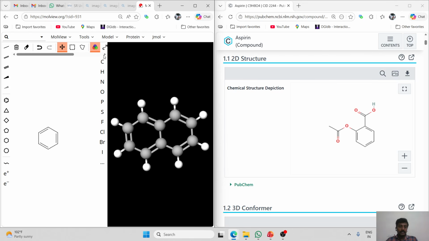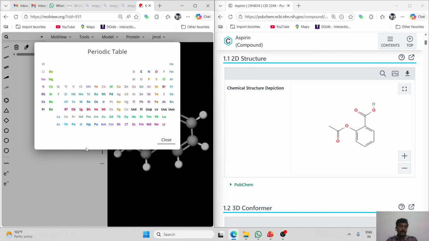And on this particular side we have individual elements. Here very fundamental elements are mentioned. If you want to apply any chemical from the periodic table, there is an option here. So you can see all the elements from the periodic table, and you can select whatever elements as per your structural requirements.